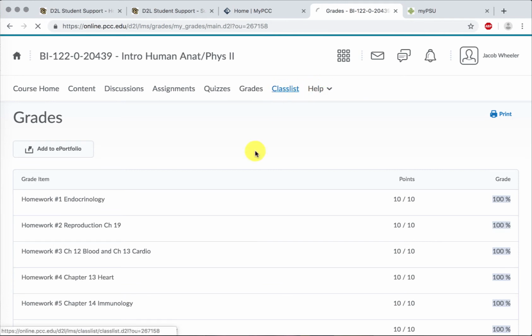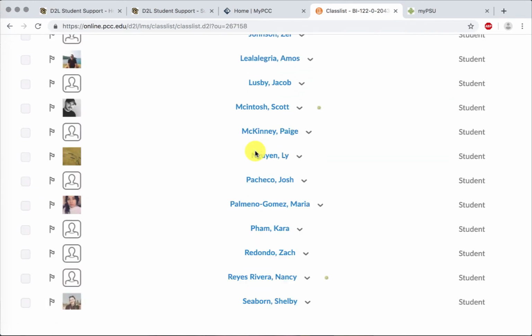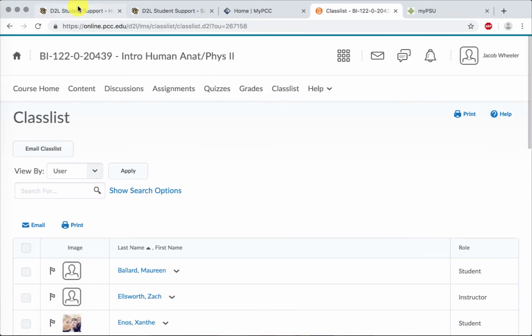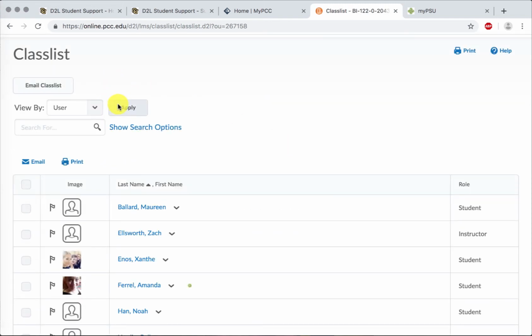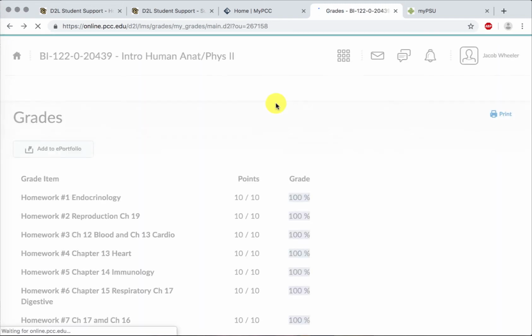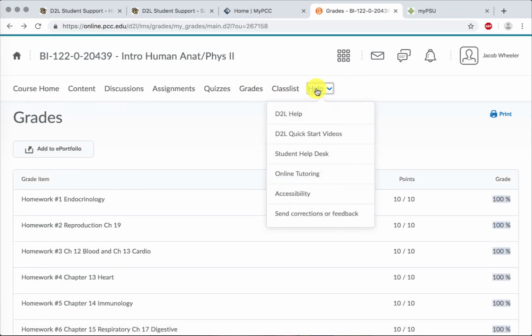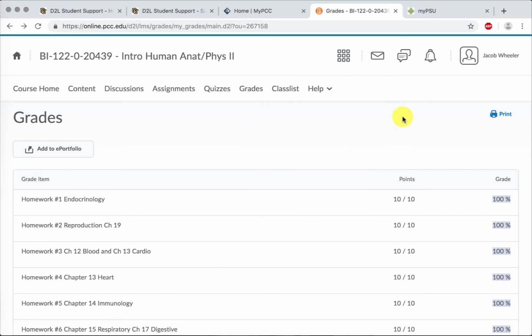So after we're done looking at our grades here, we've got 2 tabs left. This is the class list. Just going to kind of quickly flash it for you guys. It's where all your fellow classmates' names and information can be located if you really want to reach out and talk to them. And then the Help tab, just a bunch of tutorials, some videos just like this one, options for online tutoring and accessibility. And that's basically it for D2L, guys.